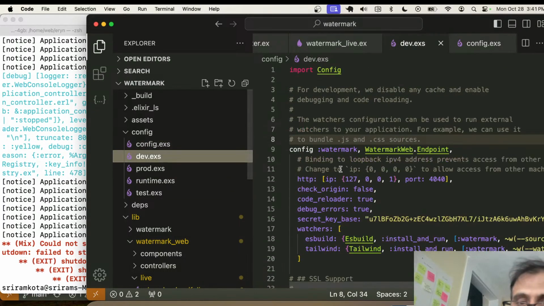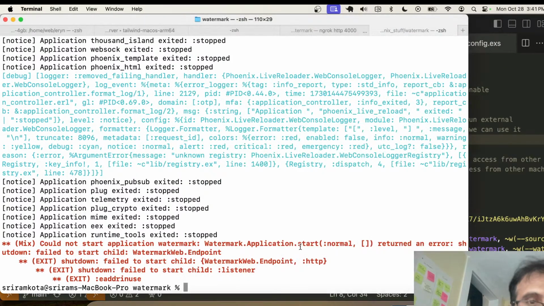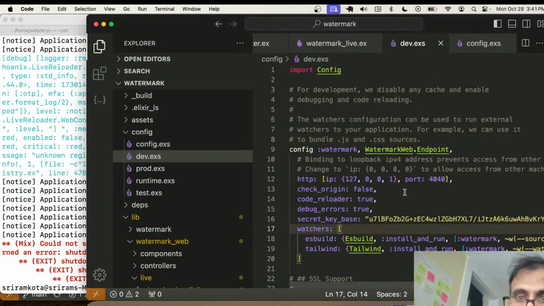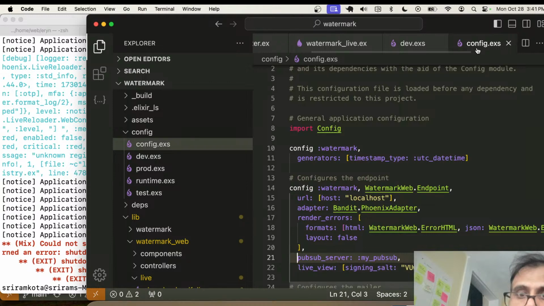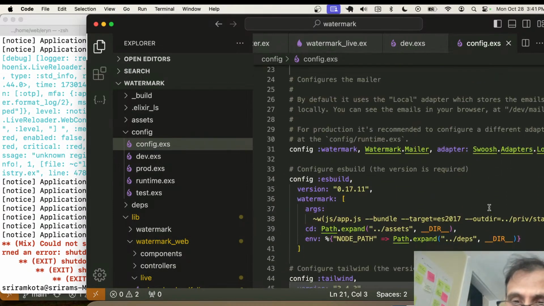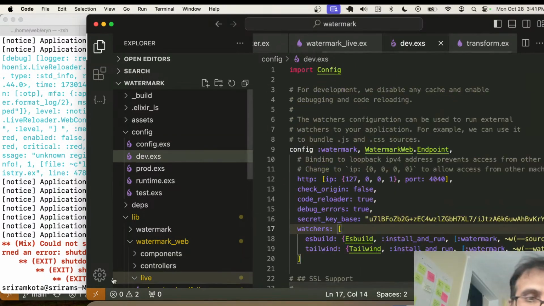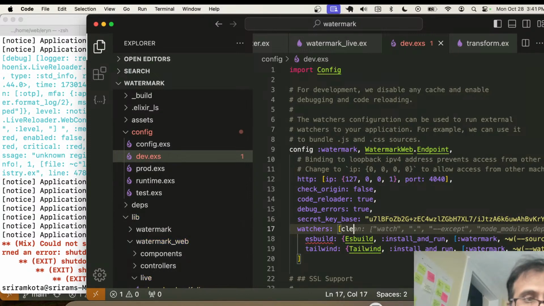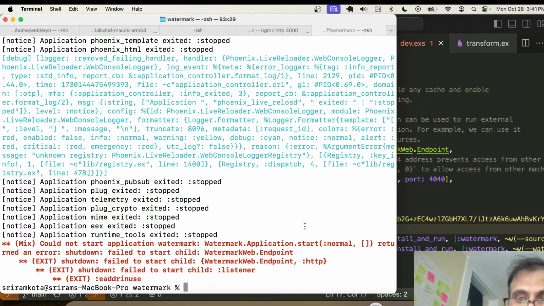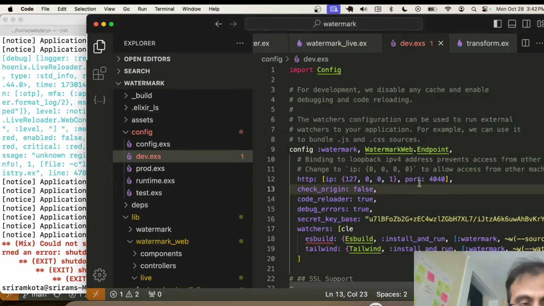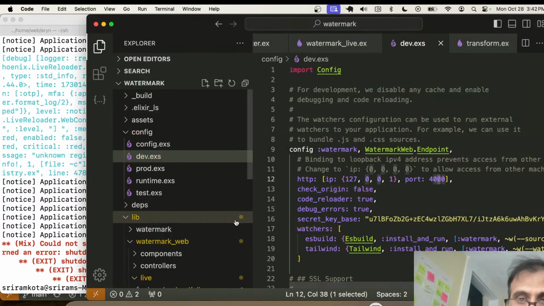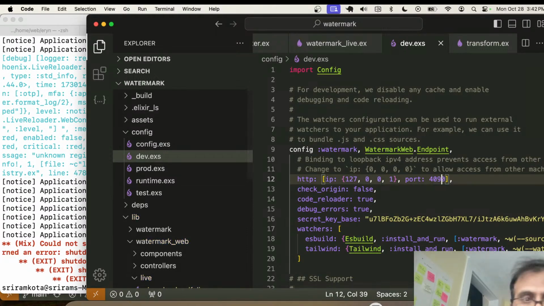All right, so it is complaining about what? The port failed to start. It is saying I cannot start because the address is in use, meaning the port is not available, but it is. All right, let's try one more time. All right, so 4090.